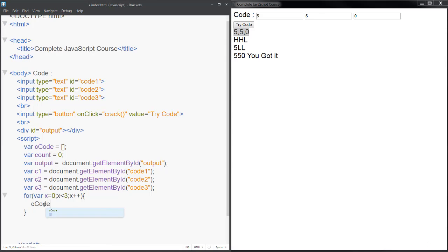So the solution to add into an array is you do the array name and push, and we need to push a random value. So we're just going to do math floor, and then within here we're going to wrap the math random method.